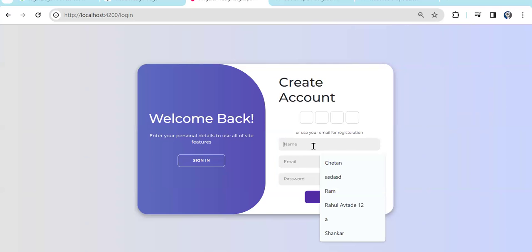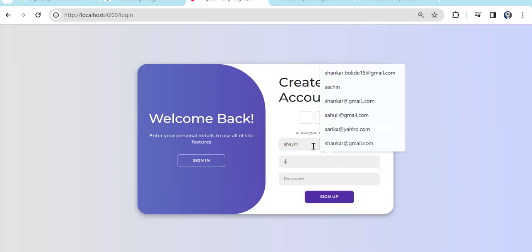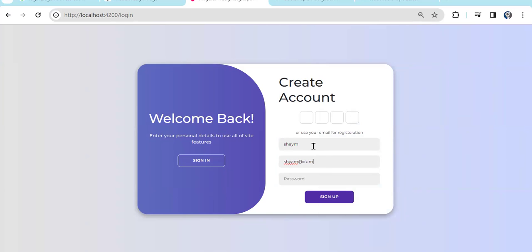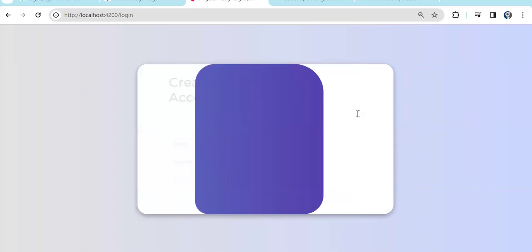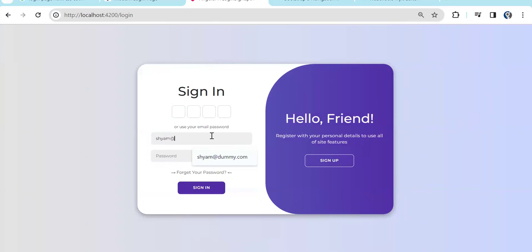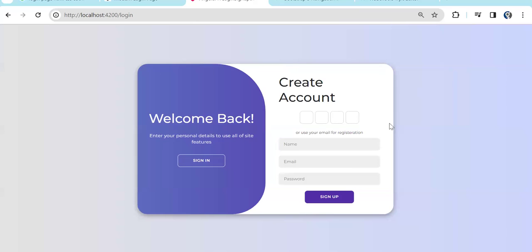Let's try to register again. Let's say Sham@dummy.com. The password will be 445566. Sign up. User registration is a success. Let's try to sign in with Sham@dummy.com. I'm entering the wrong password, just to test the wrong credentials. So you can see no user found. Let's try to enter the correct password, 445566. User found, and it is navigating, and the logged in username is visible over here. If we click log off, again we are back on the login page.